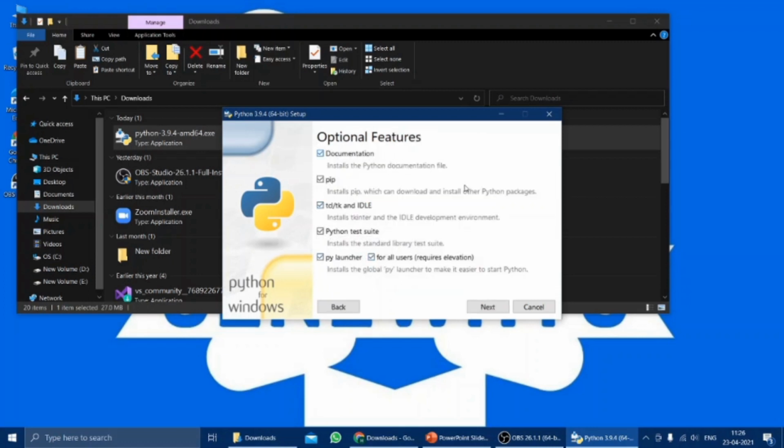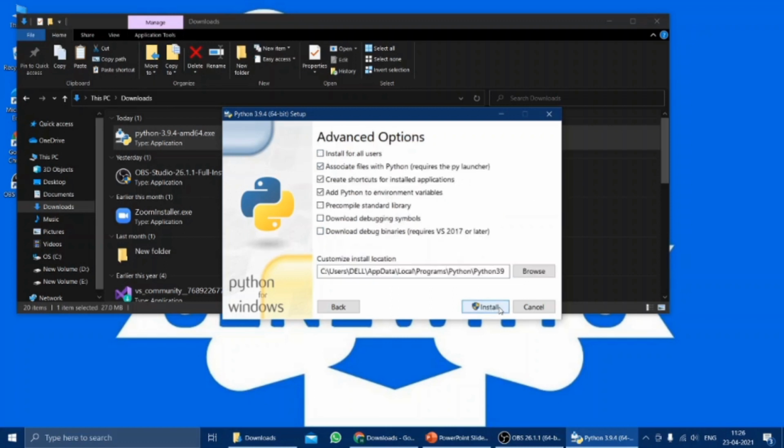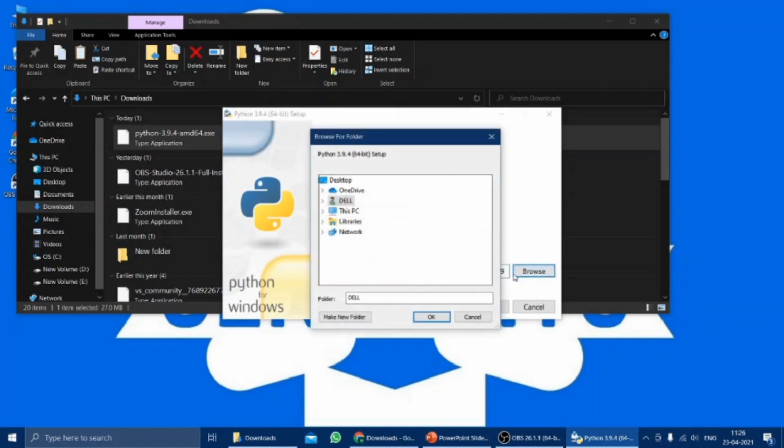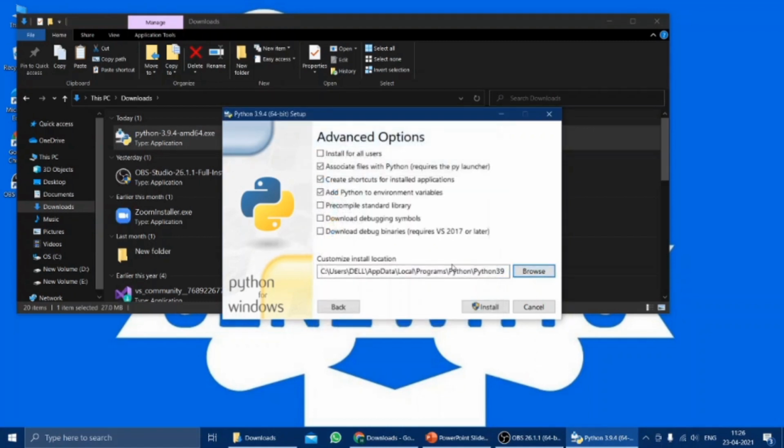So these are all the files that are downloaded. You should install all these files to run a Python program successfully. So click on next. Here we can see the Python path which is decided by the system. If you want to change the path, simply click on browse, but I don't want to change the path. I wish to go with the default. So I am clicking on install.